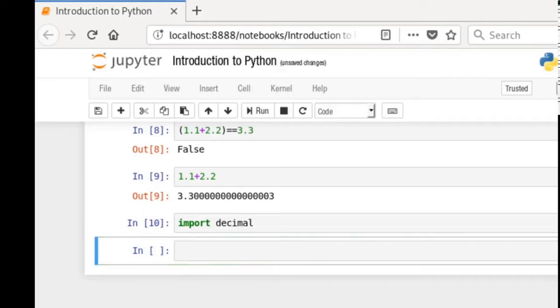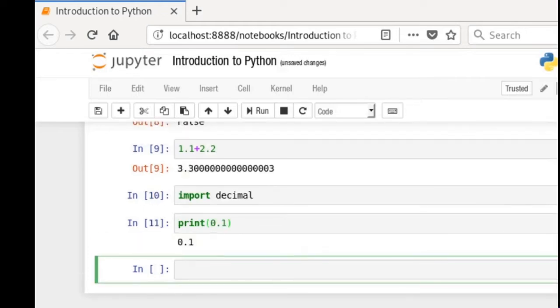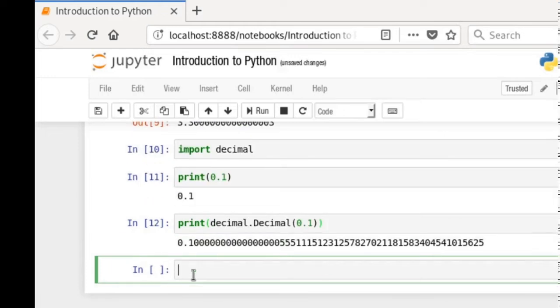And now I'm going to print 0.1, it becomes 0.1. Now I'm going to print decimal of 0.1. It becomes like this. This module is used when we want to carry out decimal calculations as we learned in schools. It also preserves the significance.